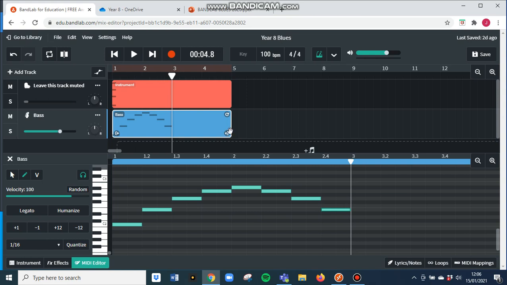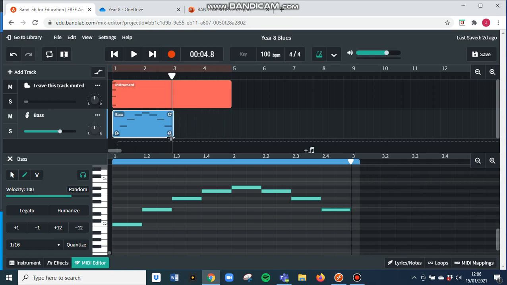And then I'm going to move my mouse down to the bottom right hand corner of the region until it changes into this icon. Then I can click and drag and change the length of the region. So just line that region up with the bar line, and that should give me a 2-bar region. You could pause and have a go at that.